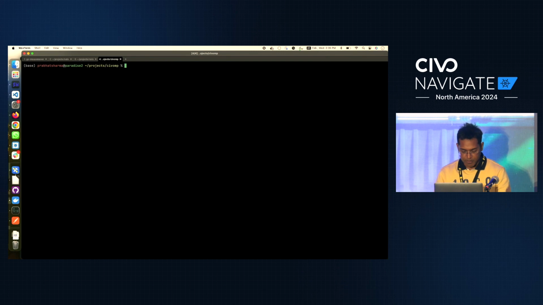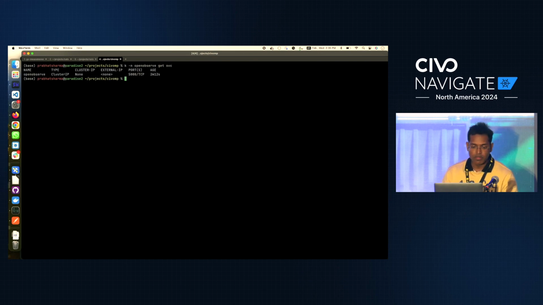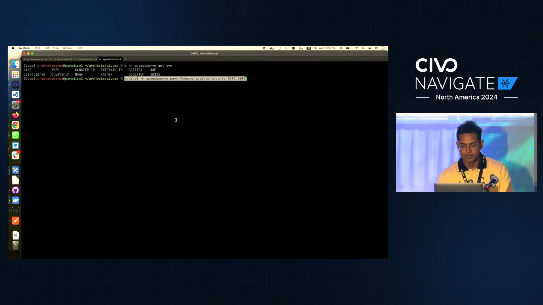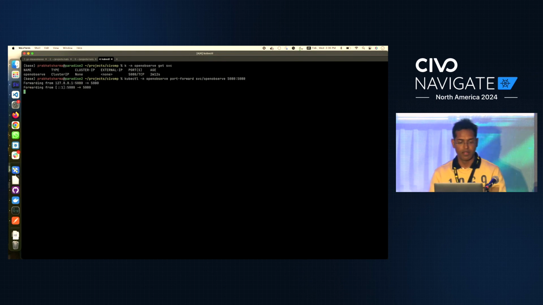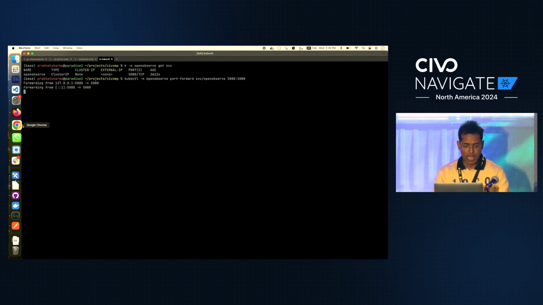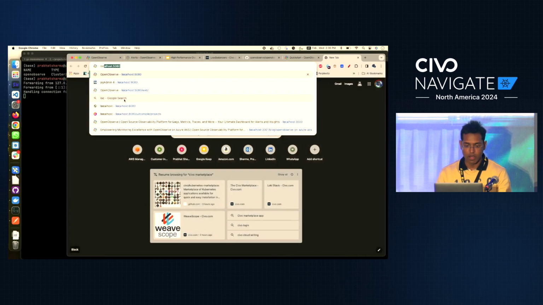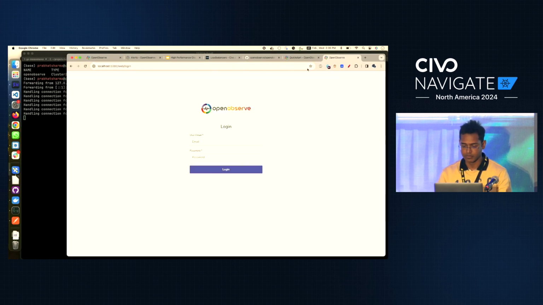Okay. So k minus OpenObserve get SVC. So we've got this one service running here on port 5080. Let's do a port forwarding of this on localhost 5080. And your application should be available on localhost 5080. Okay, that is all that you needed.